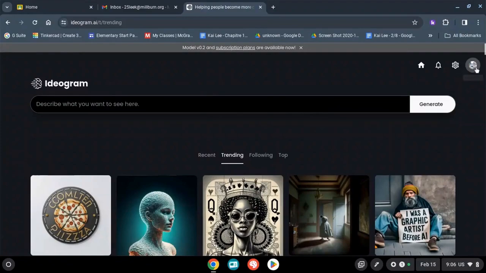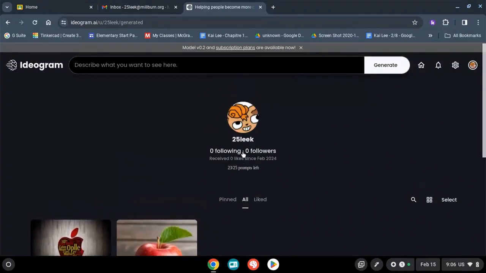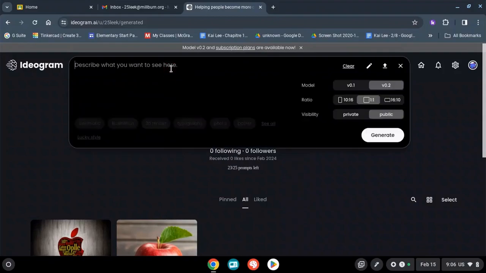Keep in mind that on the right here, it shows you the amount of prompts you have left. So I've already used 2. So I only have 23 left, and that's for free.